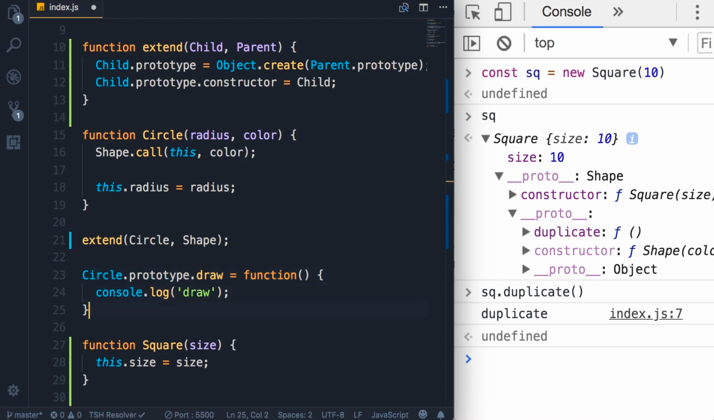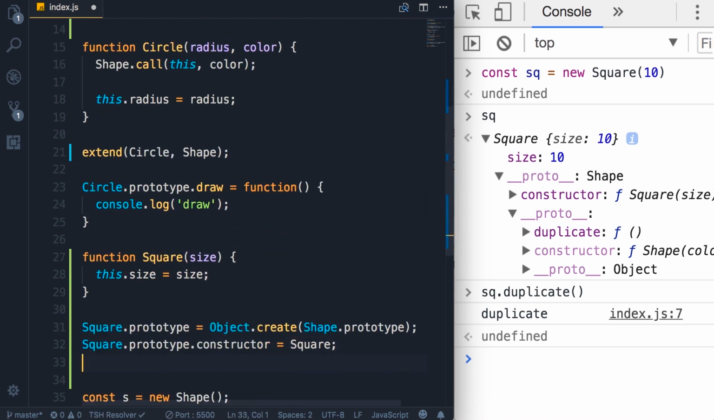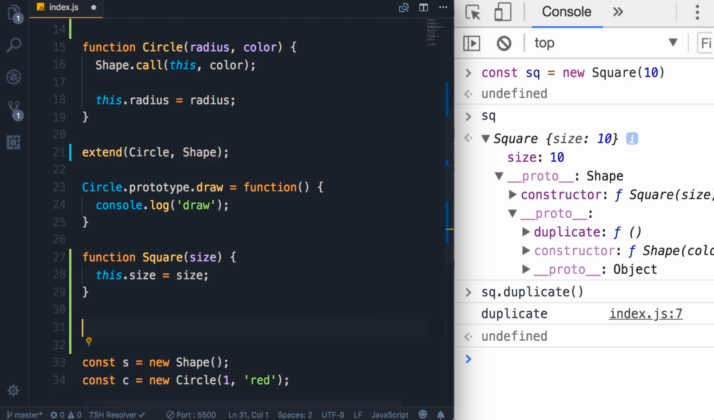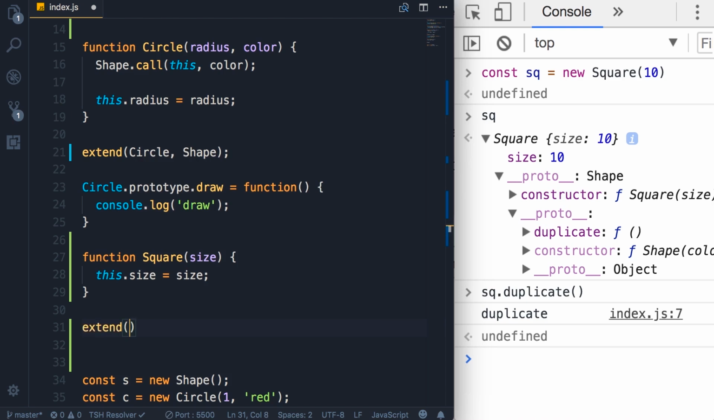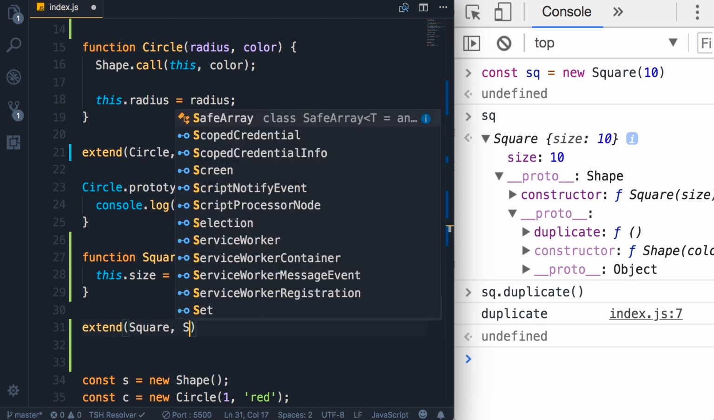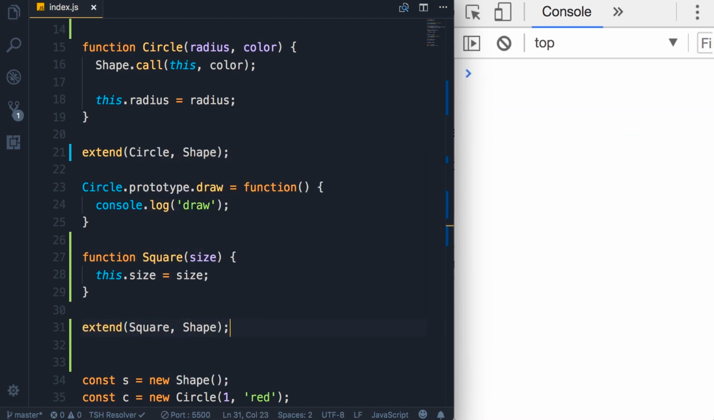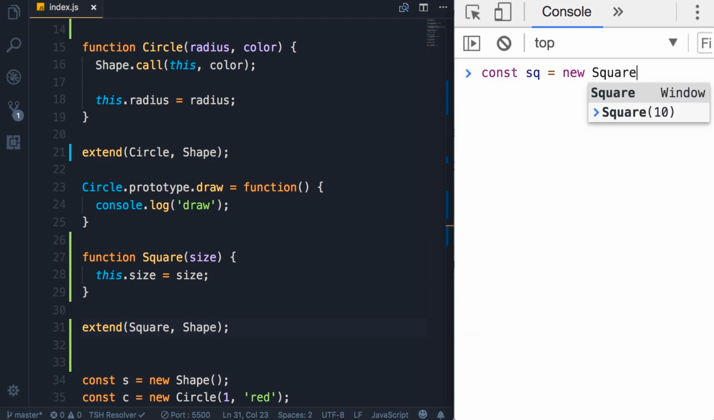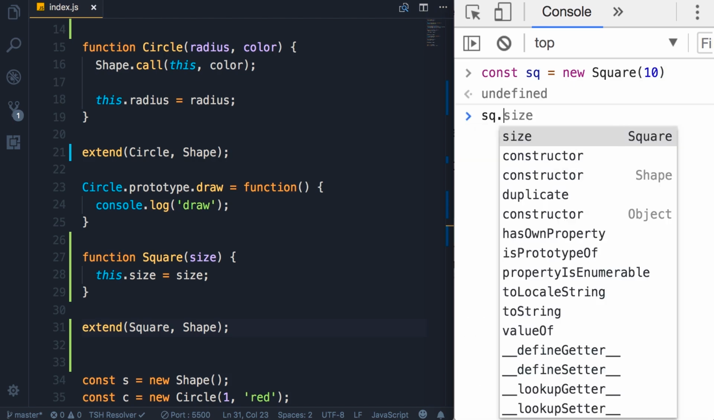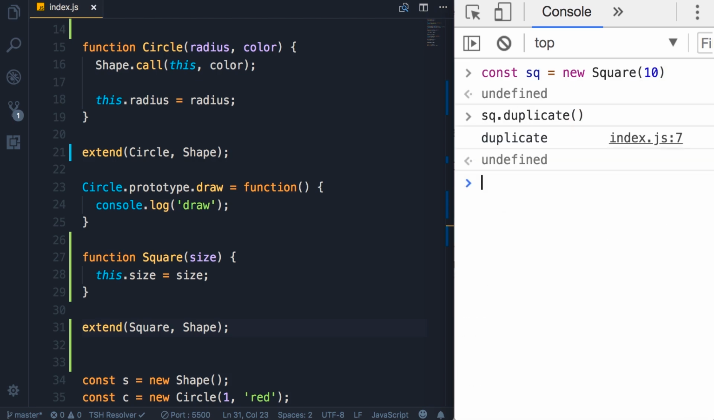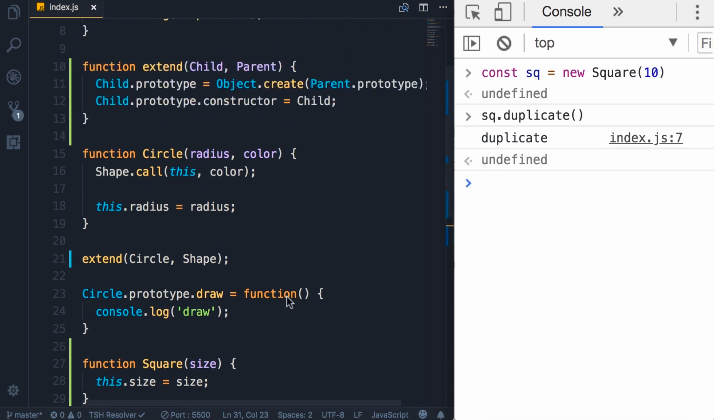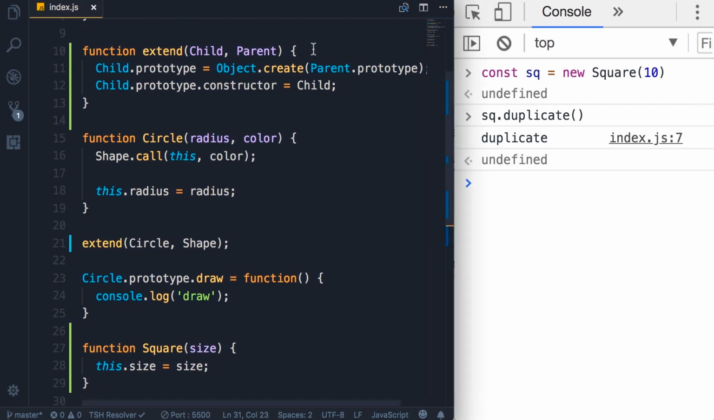Now let's make the same change for our squares. So instead of these two lines here, right after we define the constructor function, we call extend square with shape. Save the changes. Let's make sure everything works. So let's define a square, new square, and then call duplicate. Beautiful. So this extend function is what we call intermediate function inheritance.